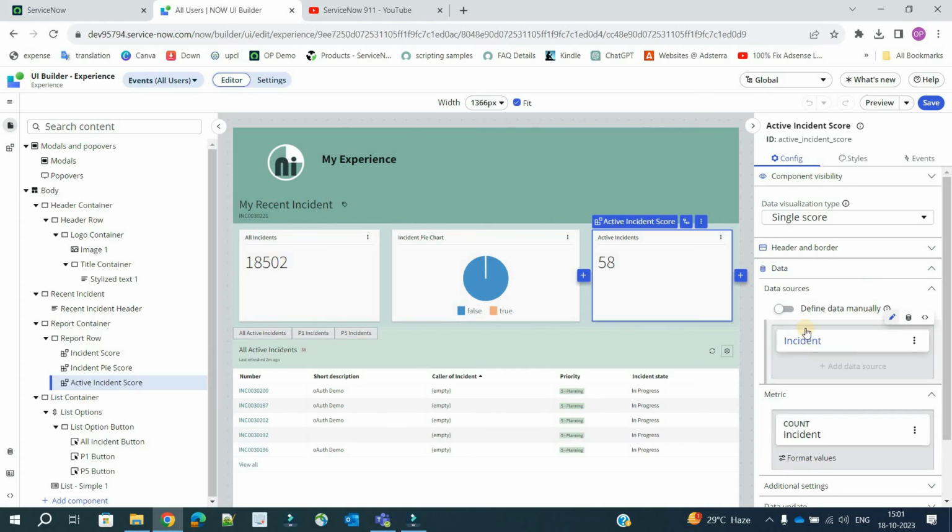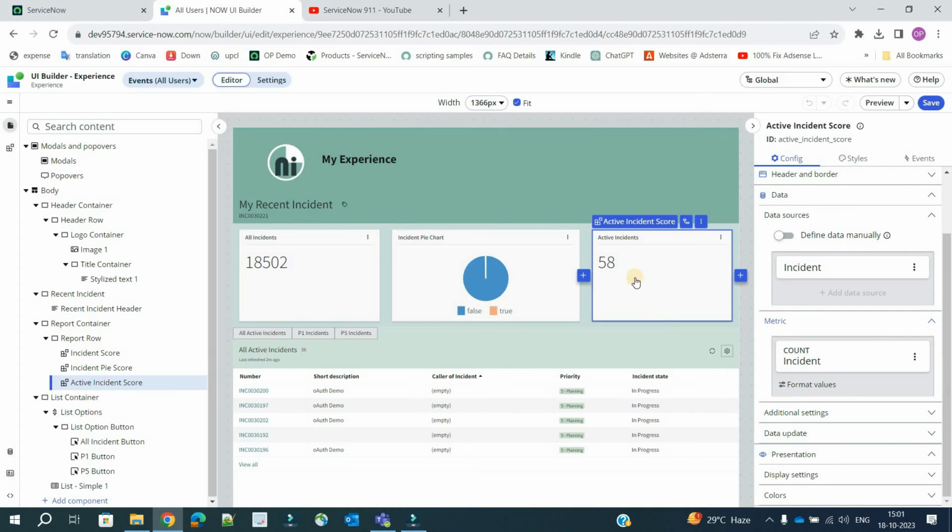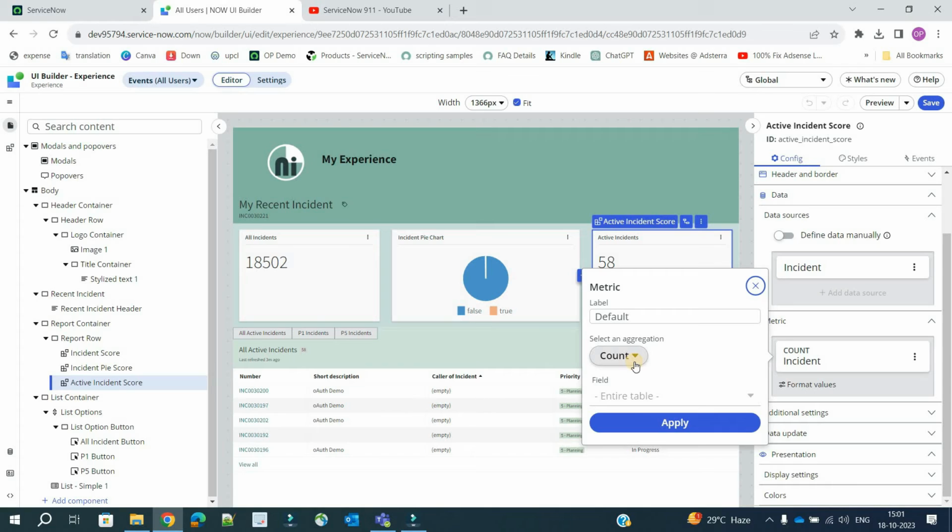So after data source, you see here we have a metric. Here you see the count is coming. The count is coming for all the incidents which are active equal to true. It is because of this metric, because we have added the metric as count. Click on it. You have the option to select the aggregation. All basic aggregations are available here: count, sum, average. So according to your requirement, you can select the metric whatever you want.